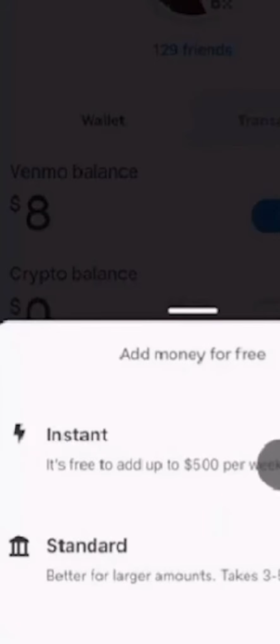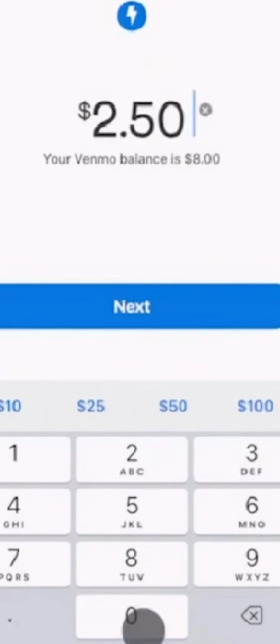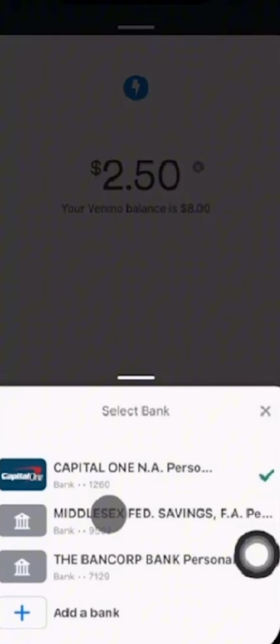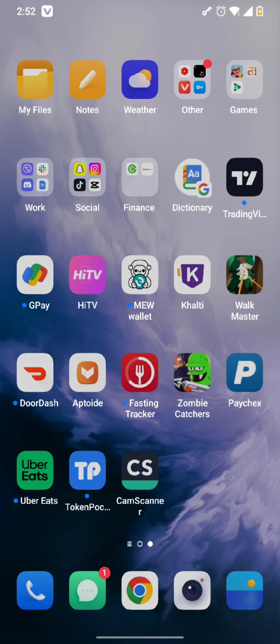Once you do this, you will have two other options where you need to select the instant option. So once you have selected the instant option, now you can type in the amount you want to add in your Venmo account. So once you have typed in the amount you want to transfer, hit the next button. Then simply tap on the bank you prefer, as there will be the list of banks which you have linked with your Venmo. So once you have selected the bank of your preference, your account will be loaded with the money that has been sent in it through your bank account.